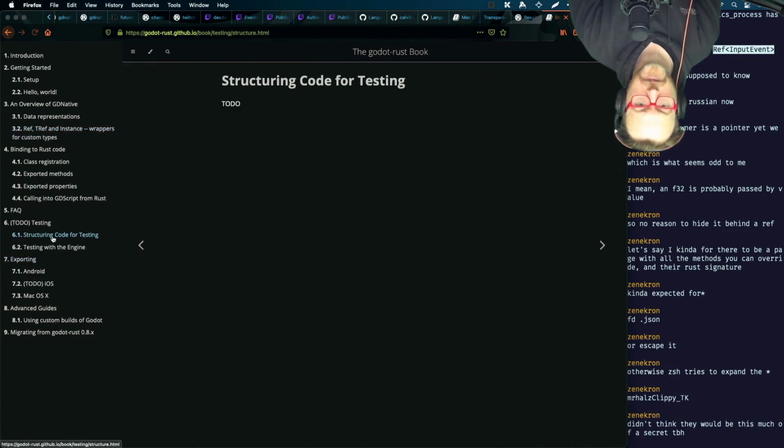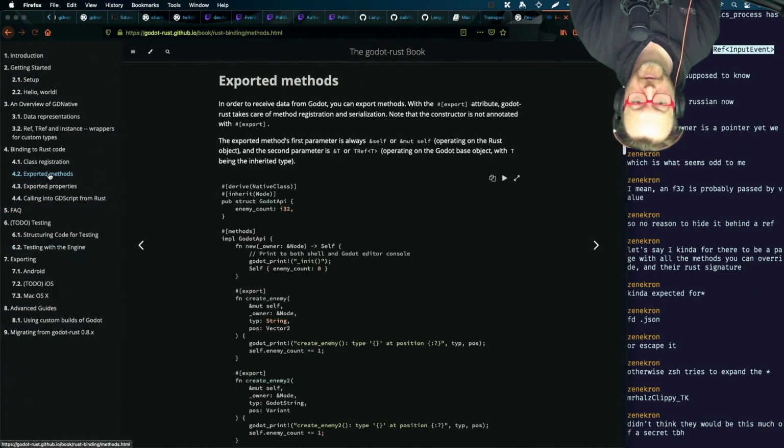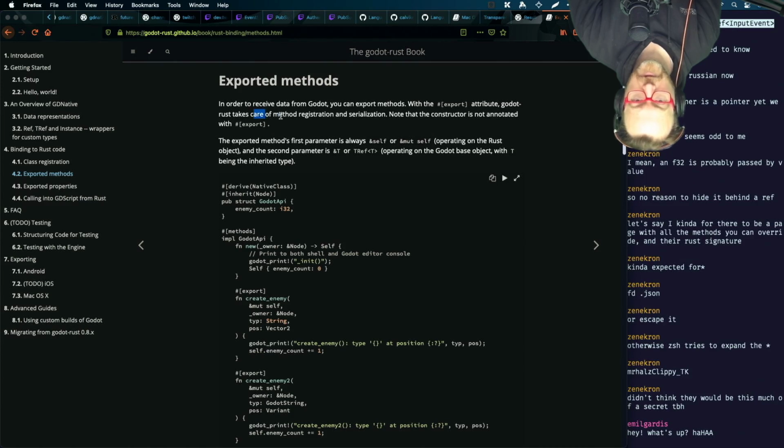The structure and code for testing. Oh, testing with the engine. Reporting methods. Here we go. Takes care of method registration and serialization.